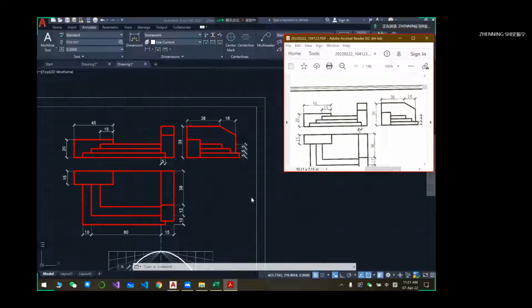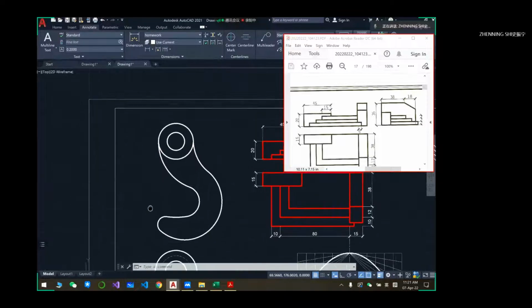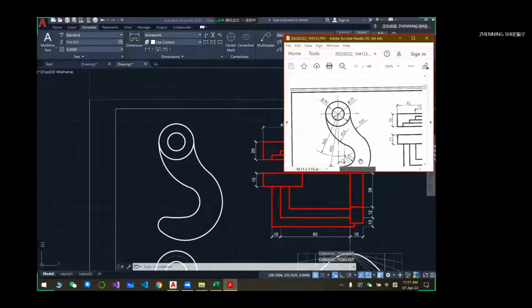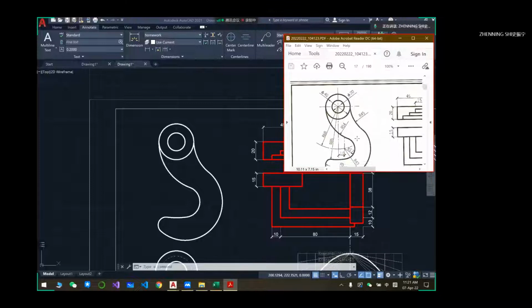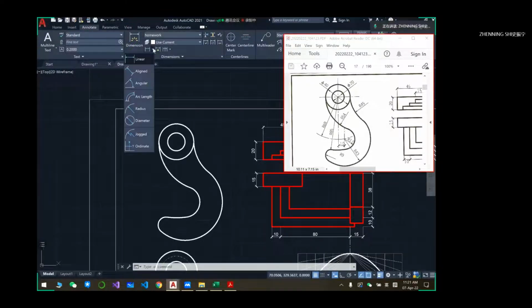Also, I will change it. I will change the type of... So let me see how to. In this shape, we have to learn how to measure the diameter.